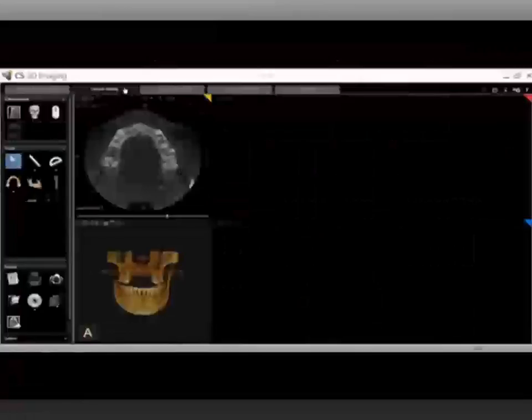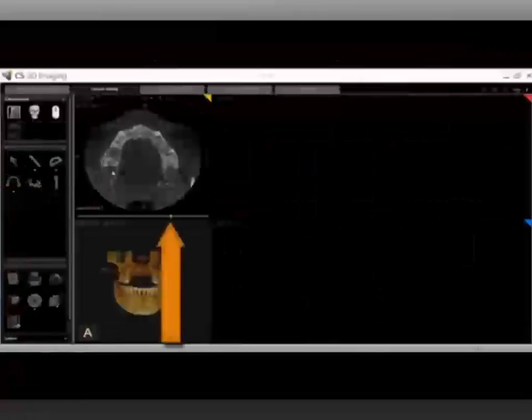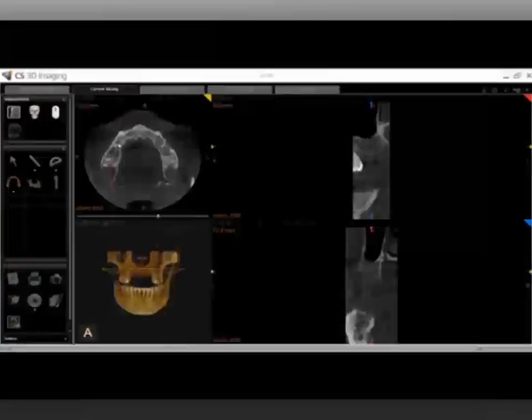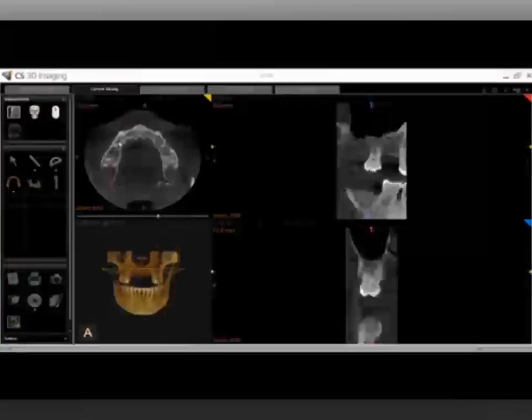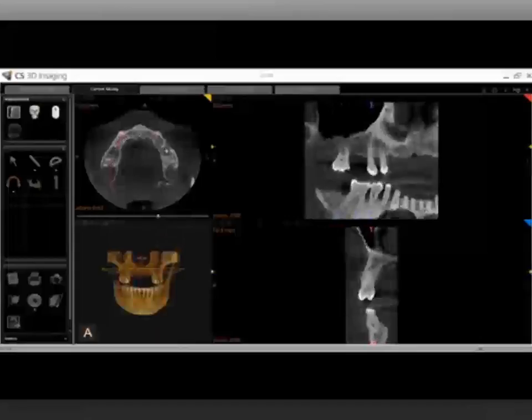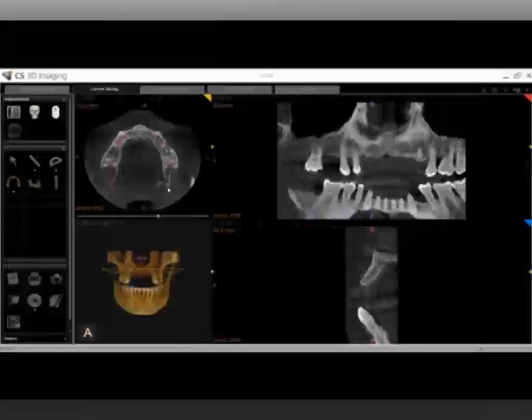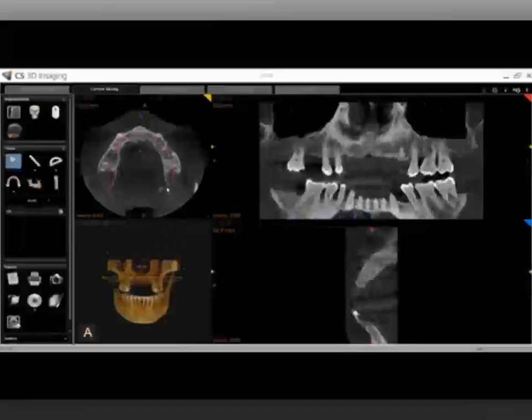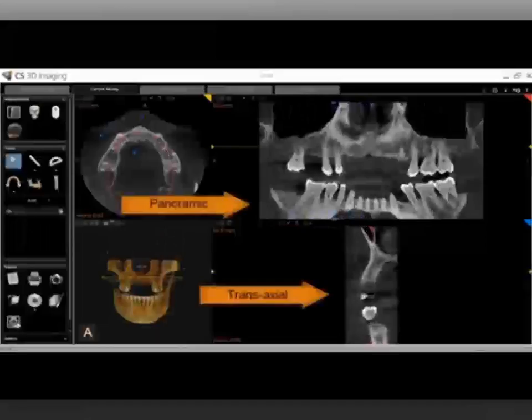To draw a panoramic curve, or if your software has automatically created a panoramic curve and you wish to redraw it, simply click the Arch Curve tool. Use the slider at the bottom of the axial slice to choose the level to draw your curve. Once you've selected the Arch Curve tool, use a series of left clicks to move around the arch. Double-click when finished. Once your curve is drawn, your panoramic and transaxial views will appear on the right.